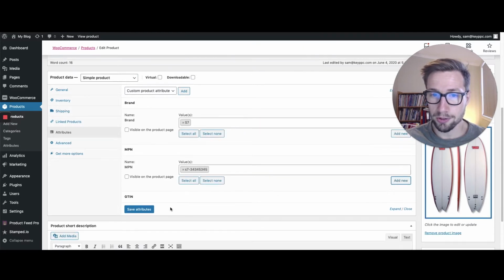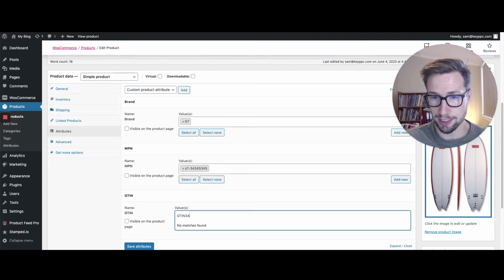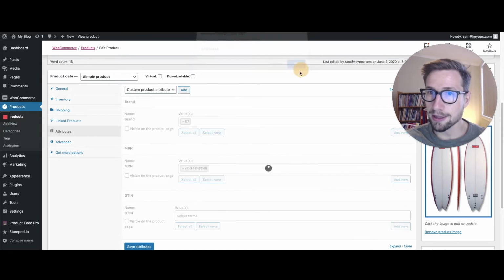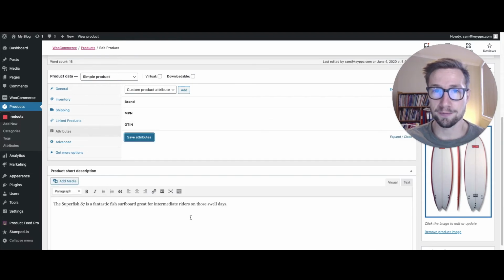And that's all good. What I'll do is I'll also add in some sort of GTIN here, just so that we have it. Oh, I keep forgetting to do that. Do that in there like that. And then make sure it's not visible on the product page. Unless you really want to show the brand and all this information, it's generally not required as long as it's there for that product so that we can then put it through the feed. So save attributes. Okay, awesome.